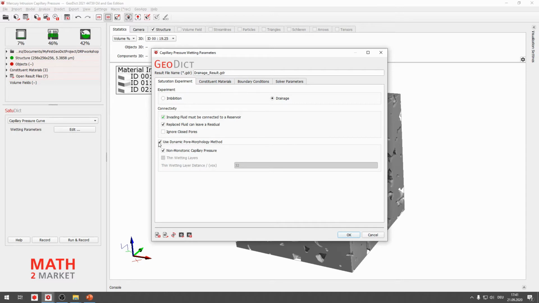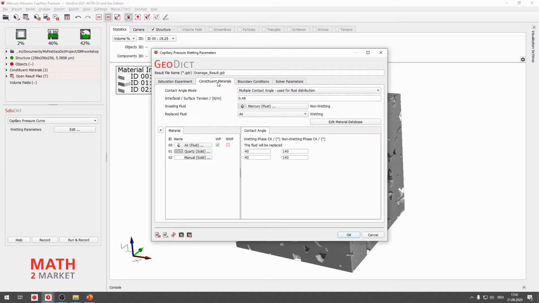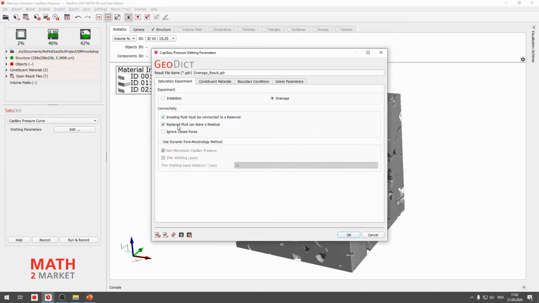giving you the option to have smaller interface steps when using the dynamic pore morphology method. So this is new with GeoDict 2021, as already shown in the presentation previously by my colleague Oliver. So let's go to the Constituent Materials tab and make sure that you uncheck the dynamic pore morphology method and check the replaced fluid can leave a residual.